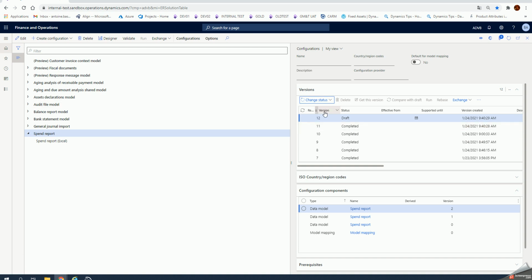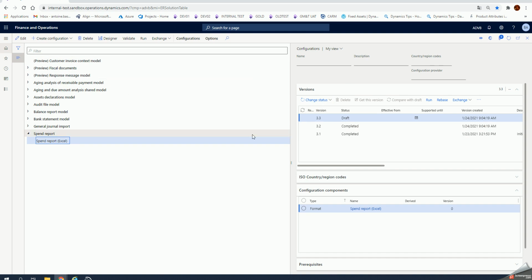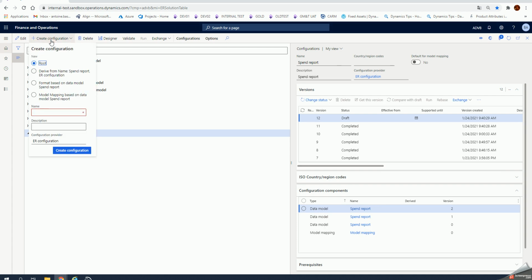Once my data model is completed and my data model mapping is also completed, I need to specify my format. So what will be the output of my report in terms of format? So what did I do? I just created a new configuration and I selected format based on spend report. So you put a name for your format, then you put a description.